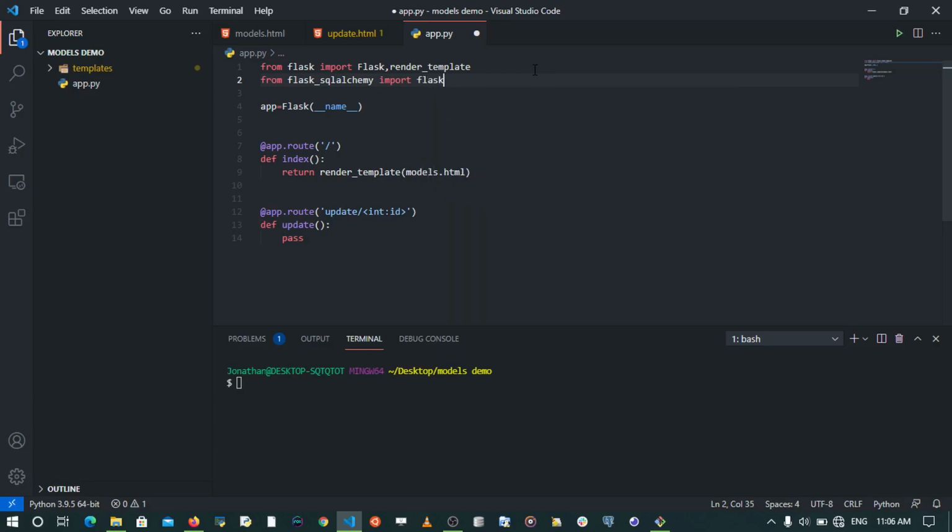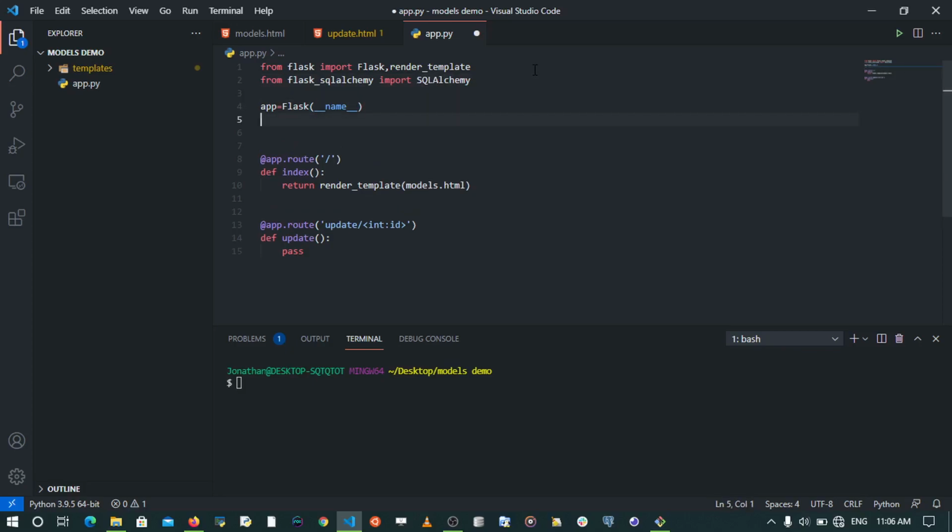I'm going to import Flask. I'm going to import the SQLAlchemy class. After importing the SQLAlchemy class, we're going to create an instance of it for our app. So we're going to say db is equal to SQLAlchemy, then app.